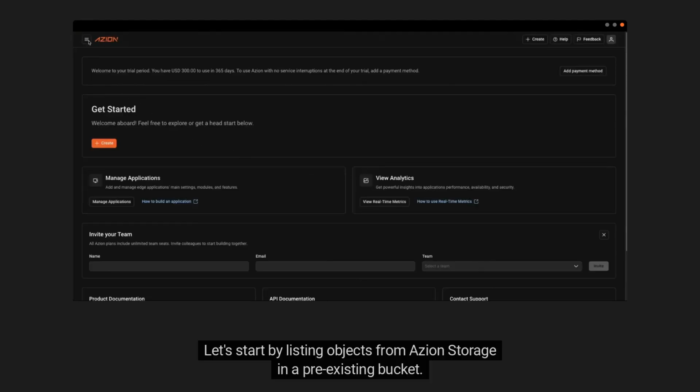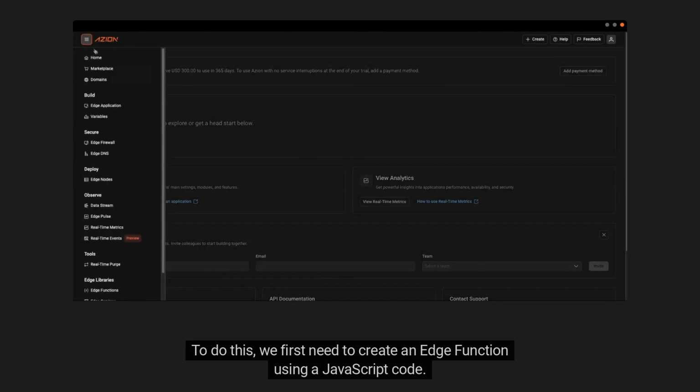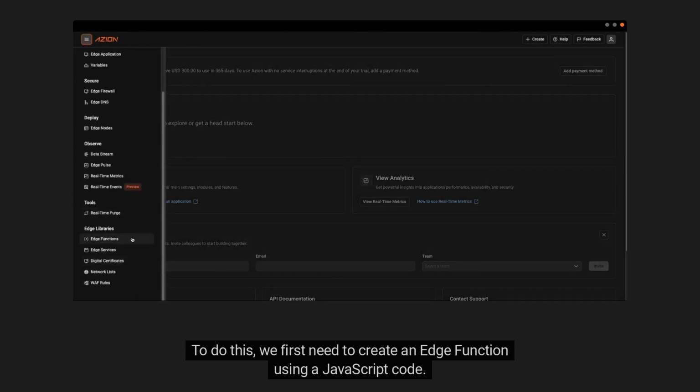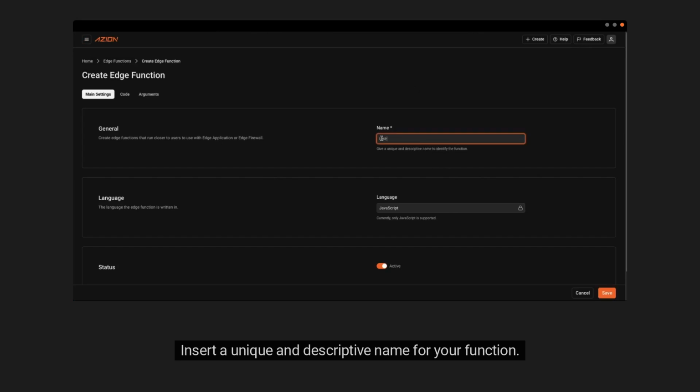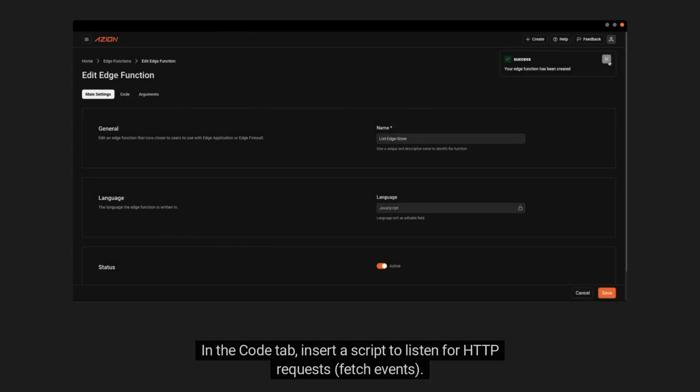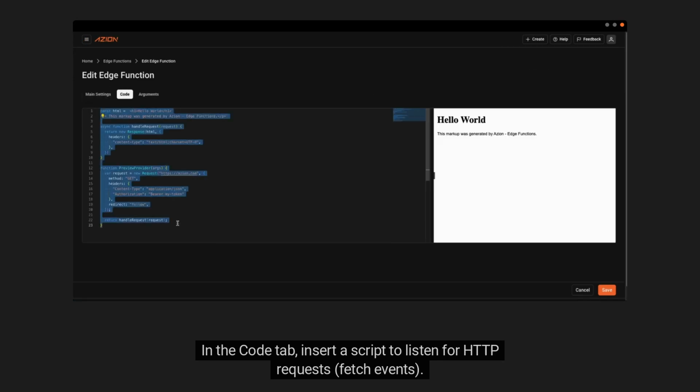Let's start by listing objects from Azion storage in a pre-existing bucket. To do this, we first need to create an edge function using JavaScript code. In the Products menu, click on Edge Functions and add a new one. Insert a unique and descriptive name for your function. Click Save. In the Code tab, insert a script to listen for HTTP requests, fetch events.